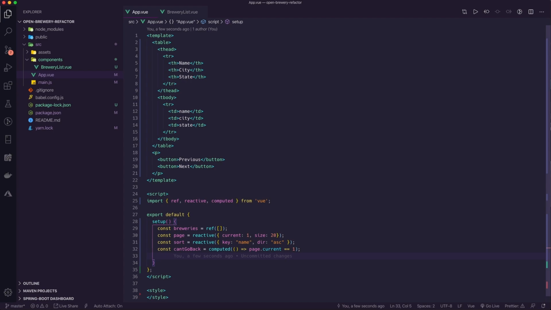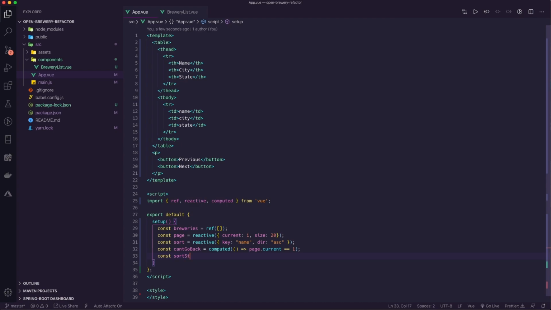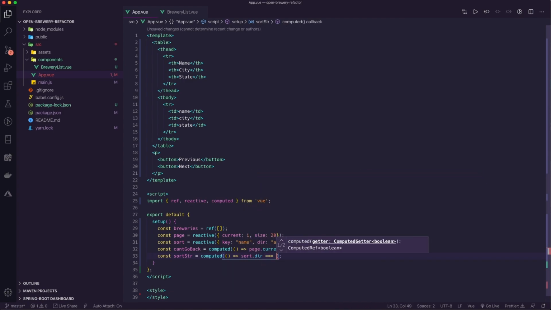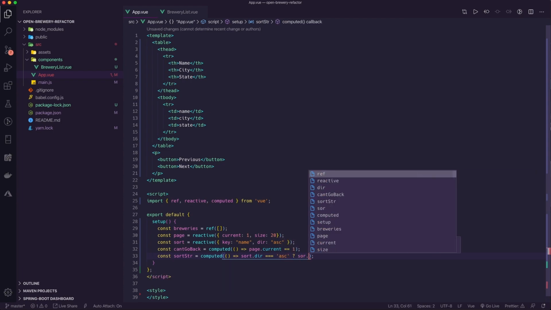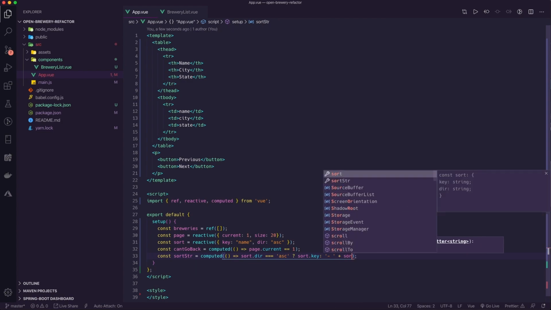And we need one more computed property, and that is for sort string. So const sortString is equal to computed, and that is going to take a method, and it's going to look at the sort direction. And if it's equal to ascending, sort.key is equal to this plus sort.key.